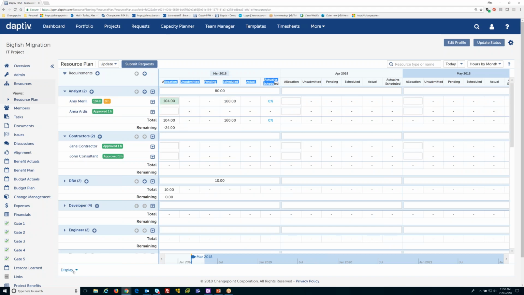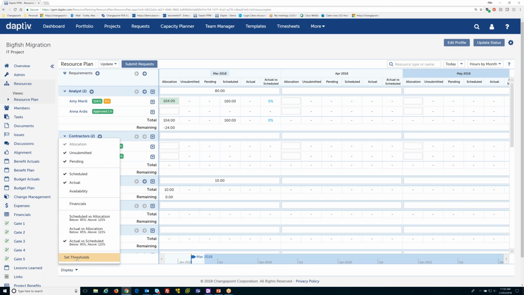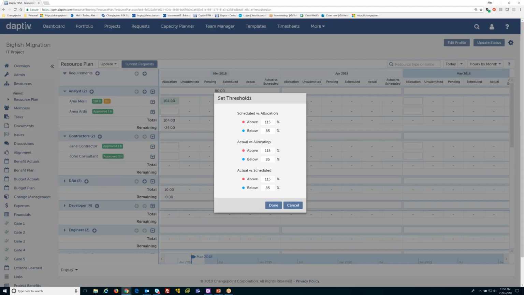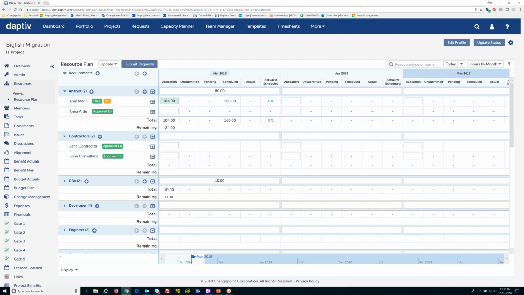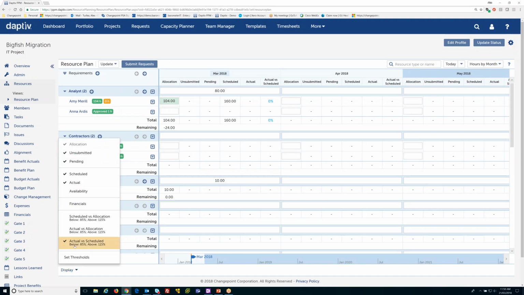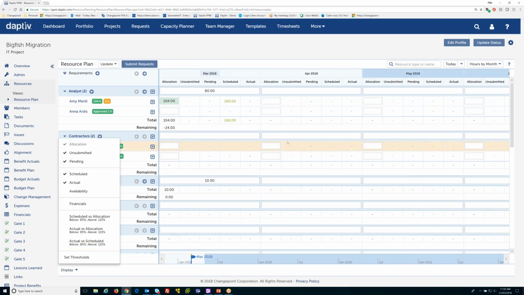You can see that the actual versus schedule appears color coded. We can actually set those color thresholds as well, and they can be different for every project. So I may want it below 80% and above 120%, or whatever I may choose to make those thresholds when I do that comparison. And I can turn all that off. I can view as little or as much information as I want on a resource plan.